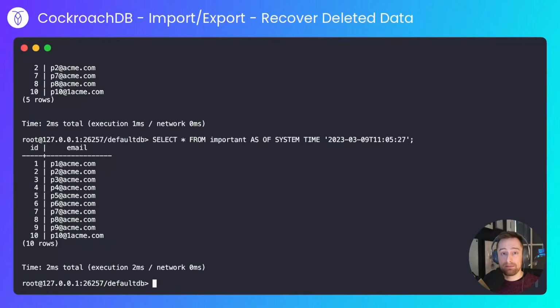Our rows are safe. And this is because CockroachDB uses MVCC, multi-version concurrency control, and it keeps versions of the data so that if we accidentally delete them, we can always recover them, up to a period of by default 25 hours, which is when garbage collection will next run. I'll copy that timestamp and use that as the basis for the next query.